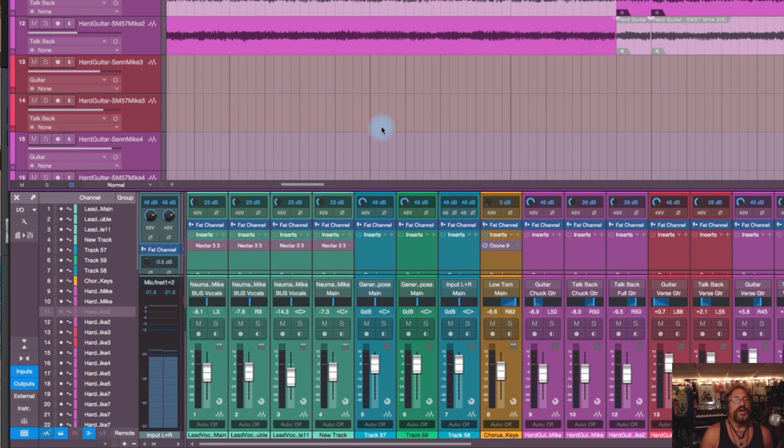So it hid the track. It's not gone, it's just hidden. Will it still play? Yes, it'll still play in the mix because you didn't mute it, you hid it. So why would you do that?